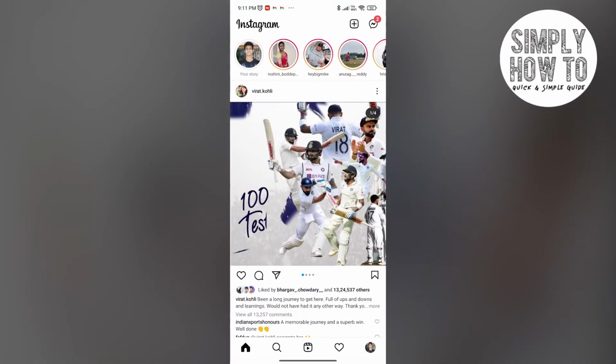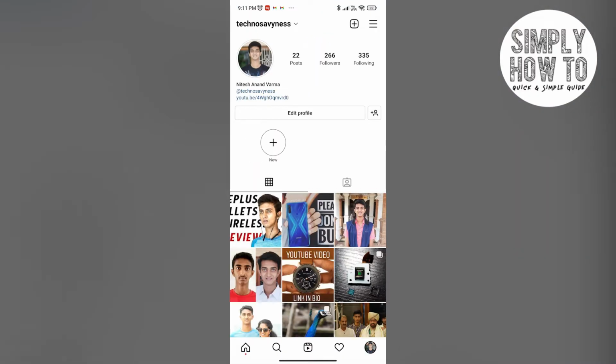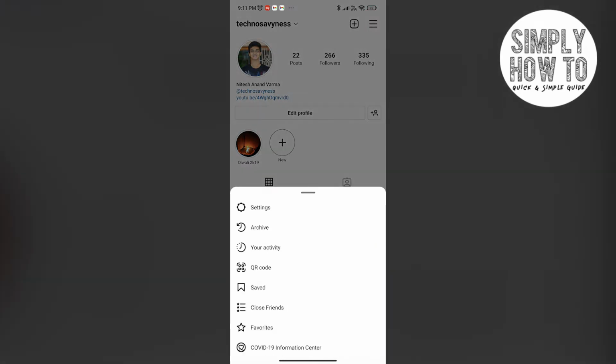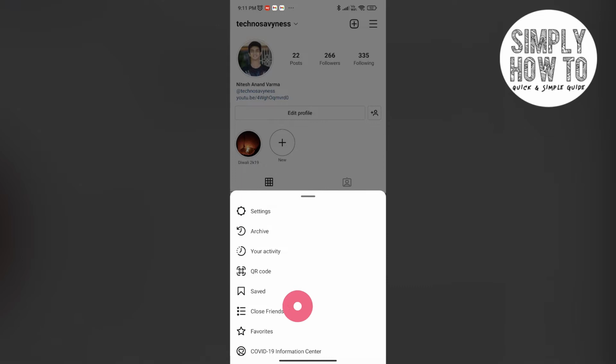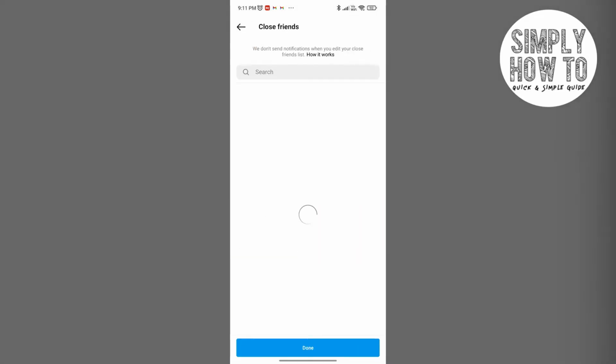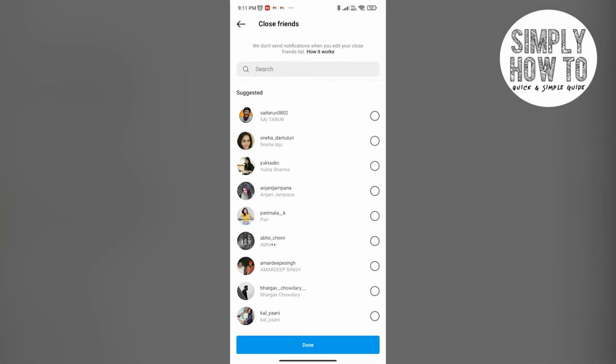First step, you go to Instagram and then go to your profile, and over here on the top right corner you can see there's this menu. Once you click on the menu, you can see there is this option called close friends. Once you're there, you can add people into your close friends list.